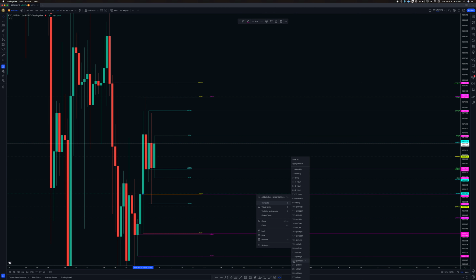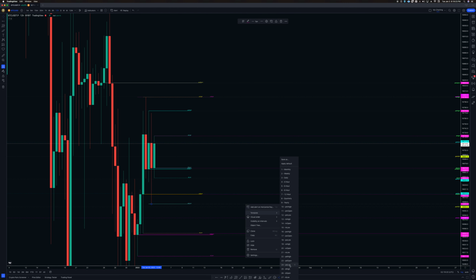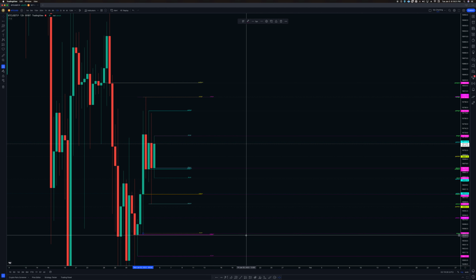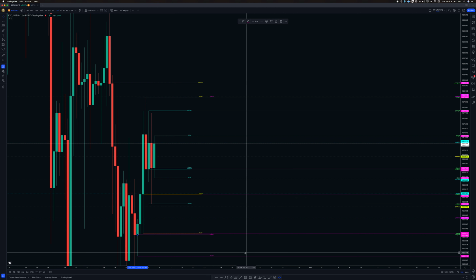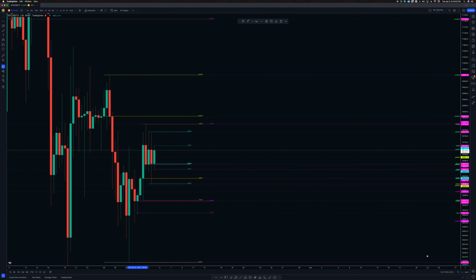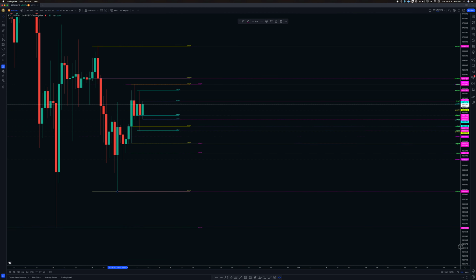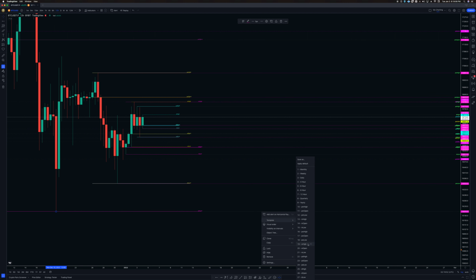Weekly open. Previous day low. Weekly low. Monthly open. Monthly low, previous weekly low, previous monthly low. Now these are our constants, right?